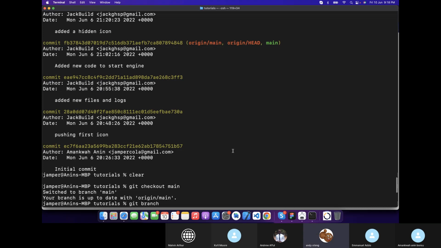So as you can see, my boss did. He said "added new code to the start engine." So that means that there's a start engine, and that a new code has been added. When you go there, you see something there. Another one says "added file and logs." At least that gives a meaning. And here too, it says "push first icon." At least it's giving a meaning. But you just don't write anything and then expect someone to understand.